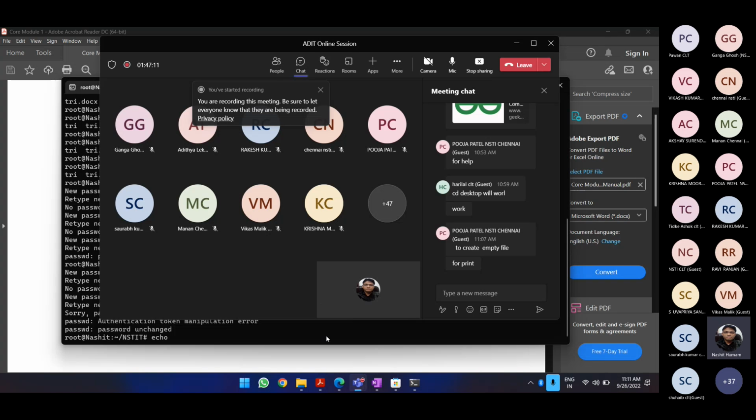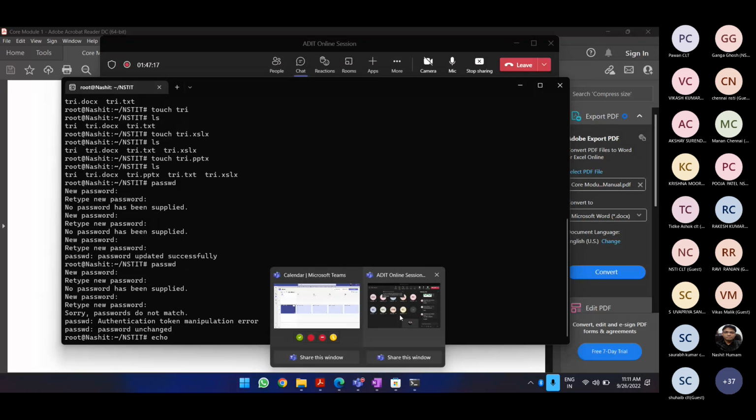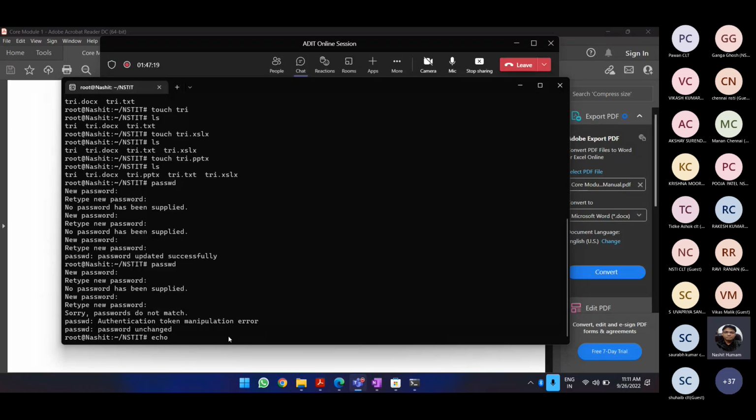Create empty files to print. Not sure what you meant by that. Fine, so whatever it might be, let us try. Let me write in something.